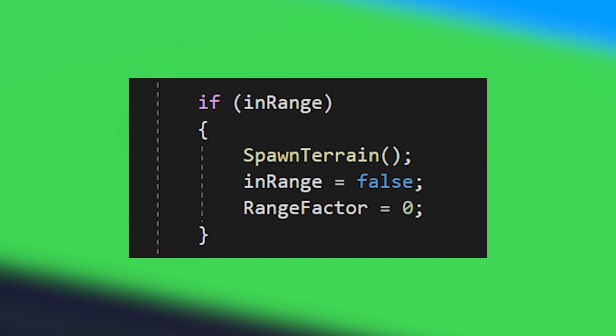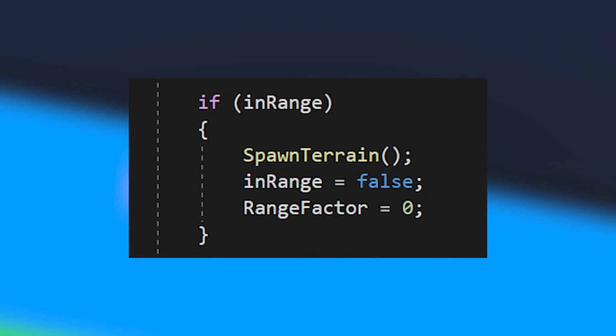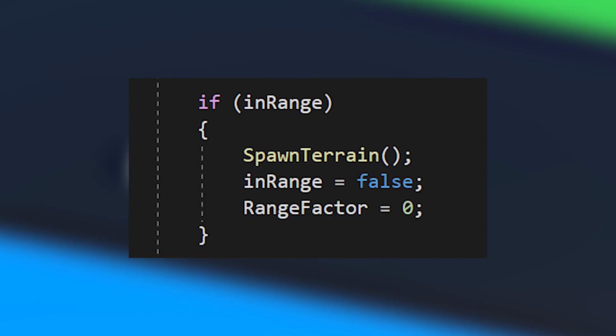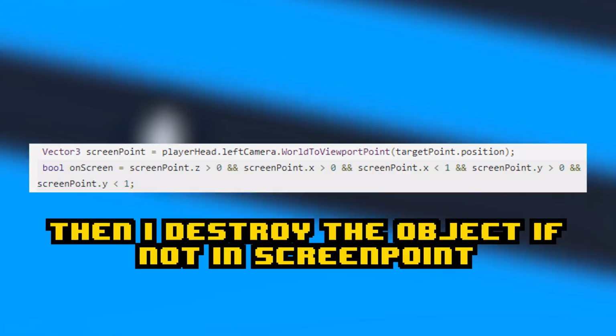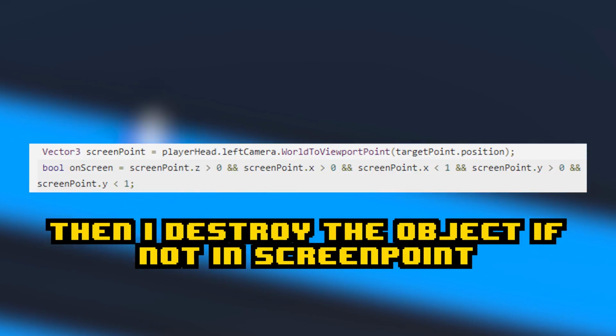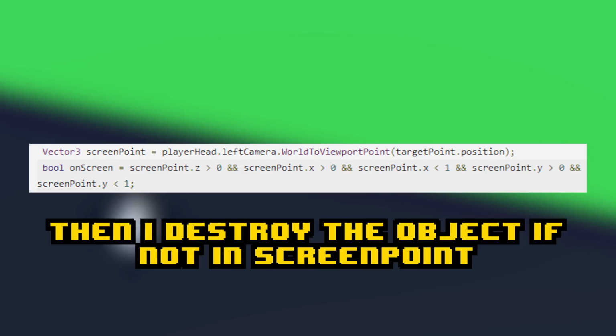So to make the endless generation, I basically made it so that when the player reaches the end of the terrain, more gets generated. It's very simple actually and it fixes the problem. Now to make it more optimized and less laggy, let's also delete some platforms. Okay, so I've set it up so that when a platform goes out of the camera's view, it gets deleted. This sort of fixes the laggy issue.